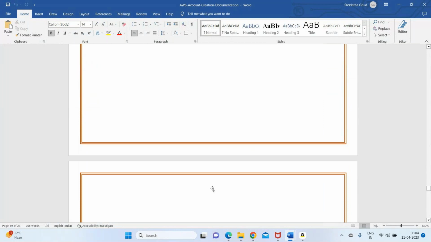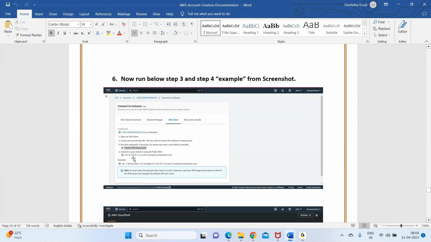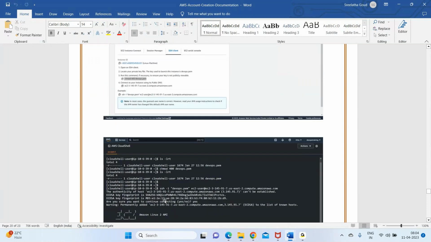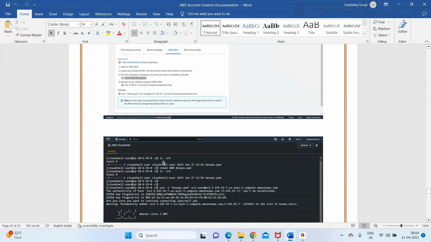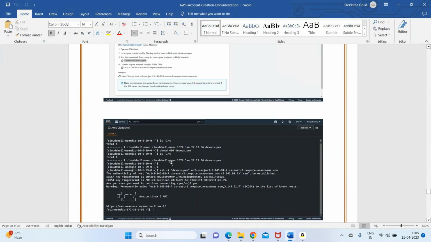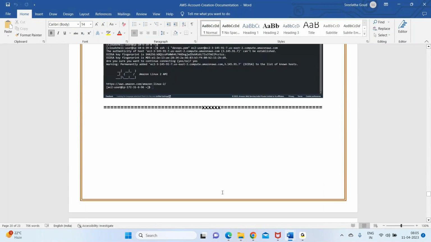run this chmod command. Simply run this ls command. I am also telling you how to list the file, how to run chmod to change the permission, and simply run the command to connect to the machine. Okay, this is with OpenSSH.